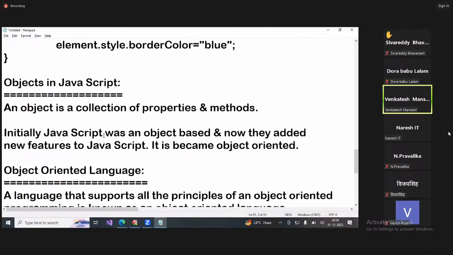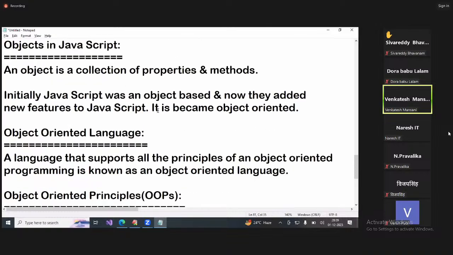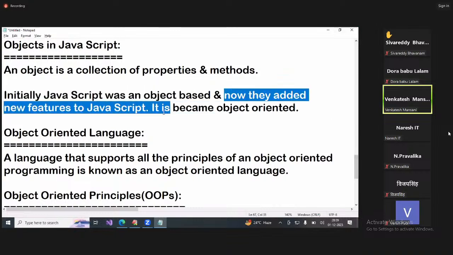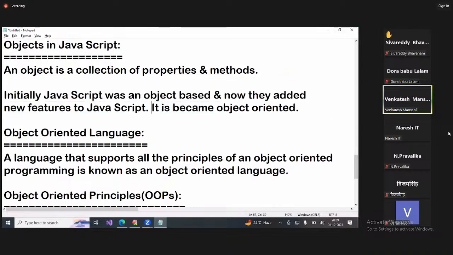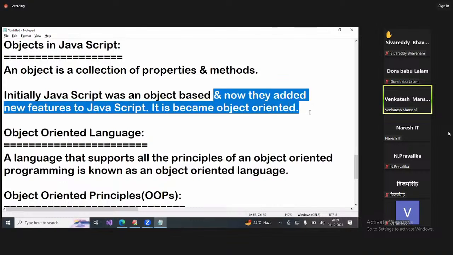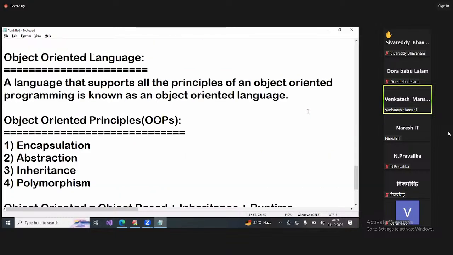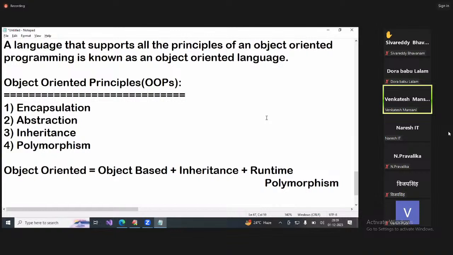Now observe, initially JavaScript was object based, everything based on objects, and now they added new features to JavaScript and it became object oriented. About these concepts I'll cover later. But first of all, you should understand the difference between oriented and based. Oriented and based is clear, no?